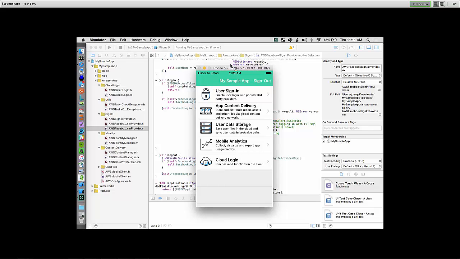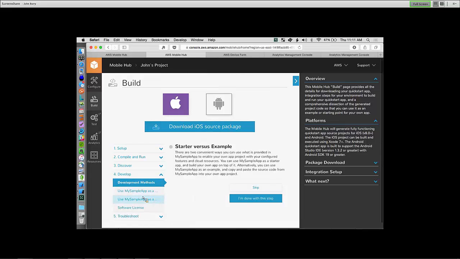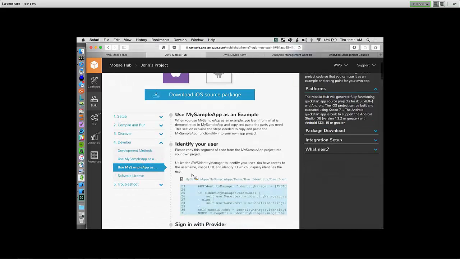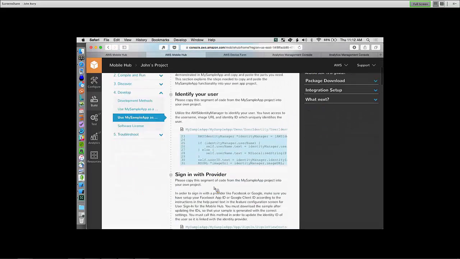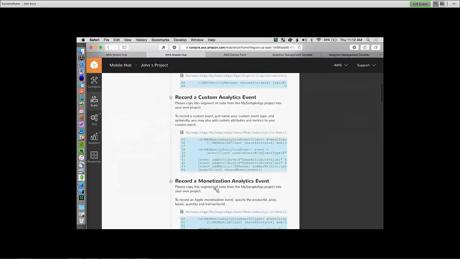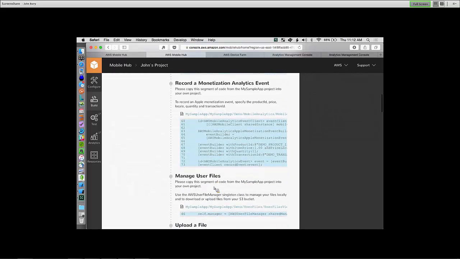So that's the sample application, and it's quite simple to use. And as I mentioned before, there's the option of actually building off of it, going in and changing the UI, changing the name and so forth. This is your starter app, and you can begin from here, or copy and paste. And to repeat once more, in the Mobile Hub, so I pop on over here, exactly how you copy and paste and where you do so is provided for you here. Identify a user, sign in with provider, record a custom analytics event, record a monetization analytics event, and so forth.